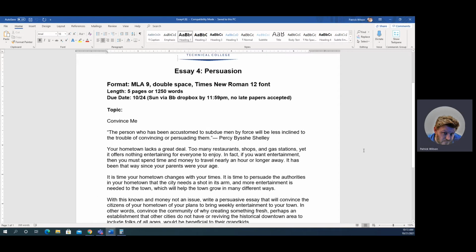You're still using the same MLA 9 format, right? Double space, Times New Roman 12. That's not really going to change with any of the essays that we do. And if there is a change, I will let you know what the format would be. So you're pretty much following that same format. The length of this paper needs to be 5 pages or 1,250 words, whichever comes first for you.